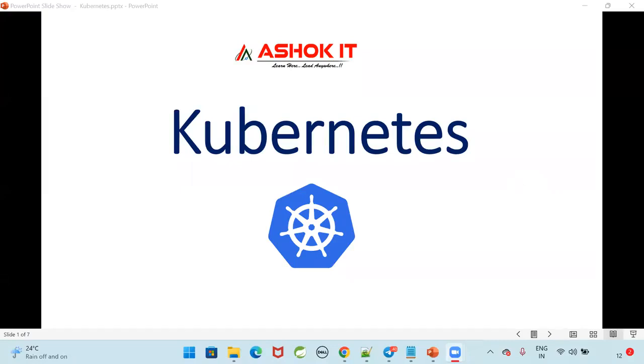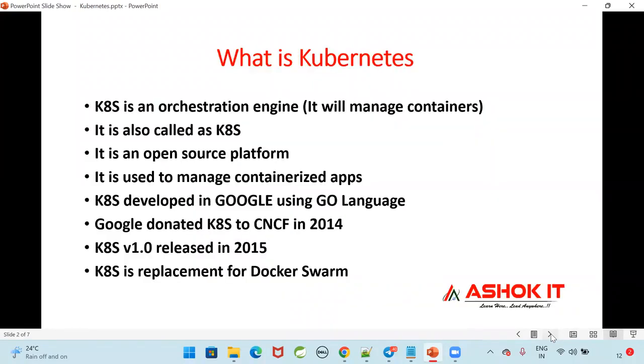Good evening, everyone. In the last session, we started our discussion related to Kubernetes. So we completed the discussion related to the introduction of Kubernetes, the advantages of going for Kubernetes, and the differences between Docker Swarm and Kubernetes. Kubernetes is an orchestration engine. It is used to manage containers of our application.